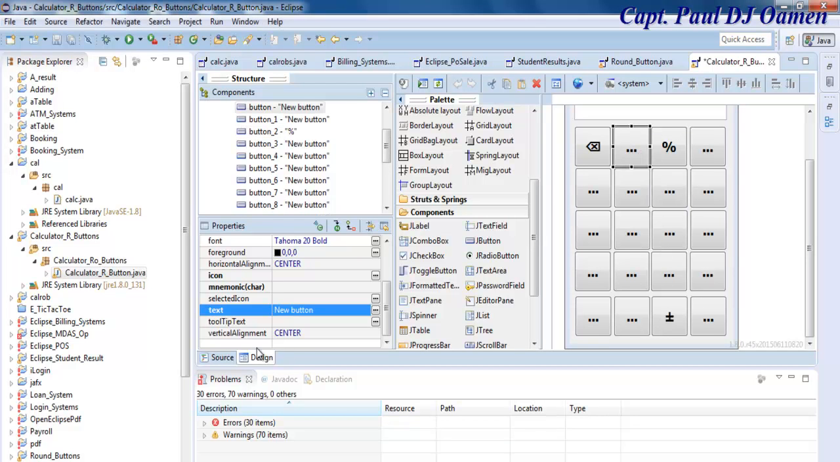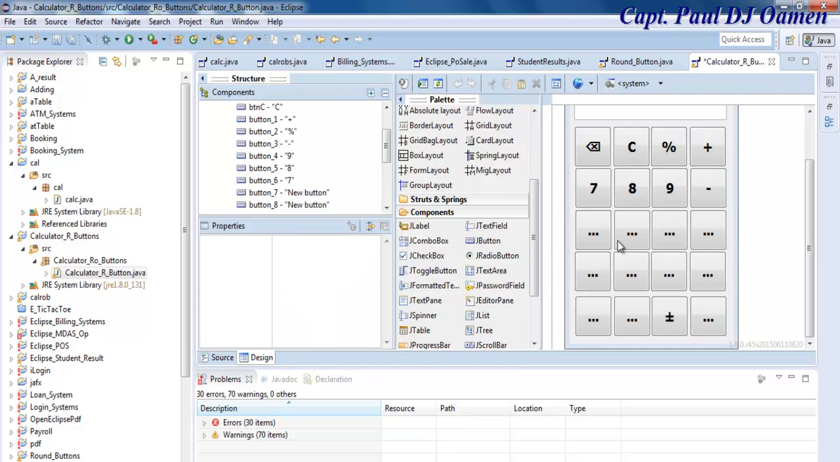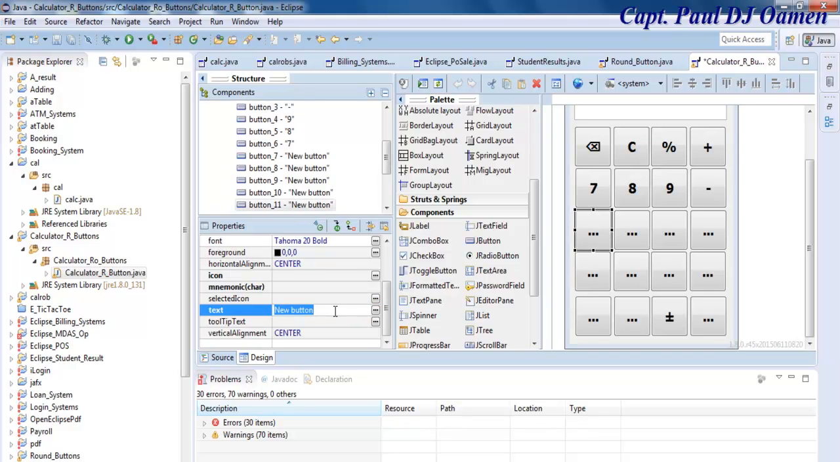Okay, let's just change this one to capital letter C, and this one we just change to the plus sign. The rest is quite easy, really. We just make that 7, select this, make that 8, 9, and this is minus or subtraction. Here we change this to 4, and this 5. Let's just speed up the rest.